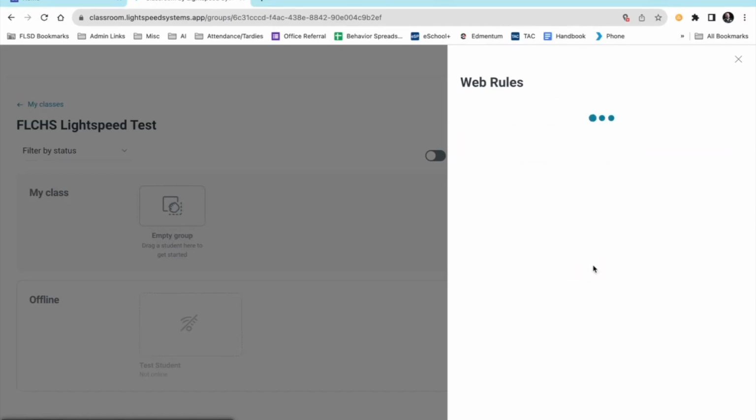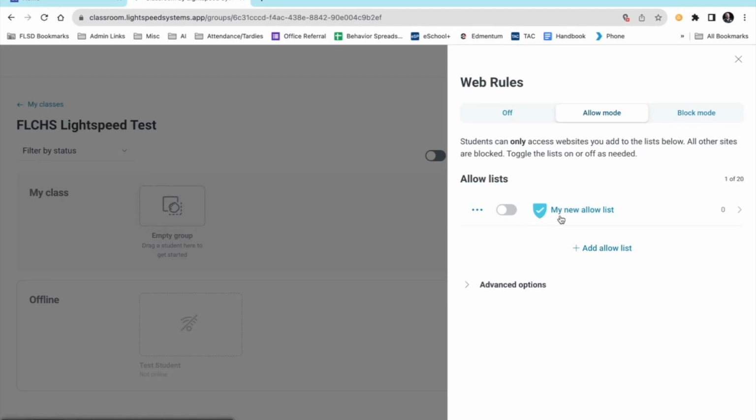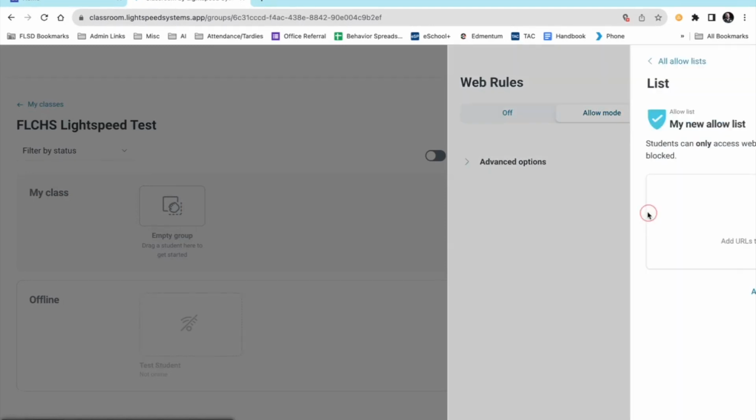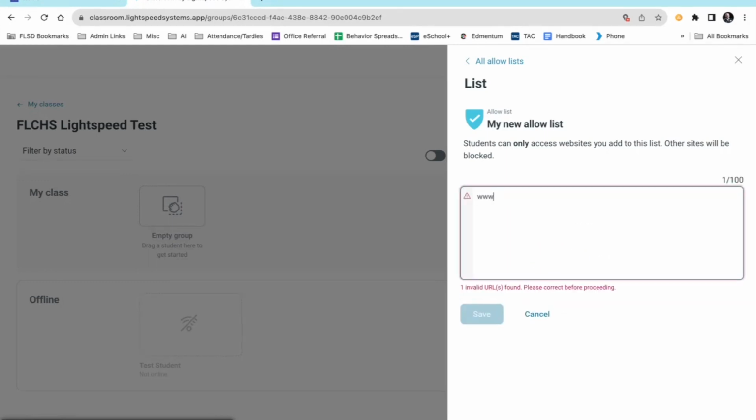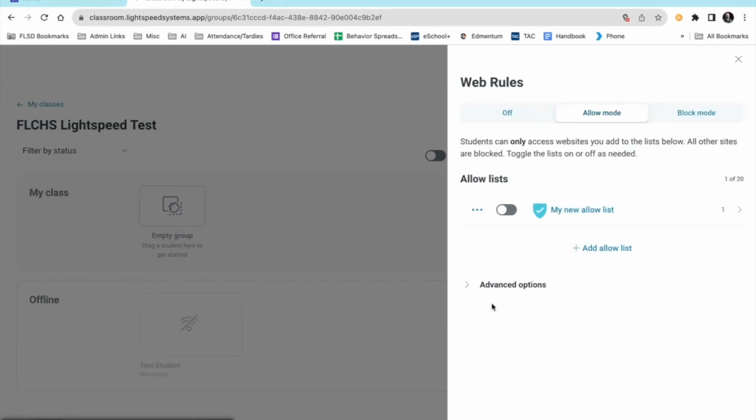So let's create an allow list. And you can click over here to the side and let's add website URLs. Save. So now all of the internet except for nba.com is restricted. You can see the number of websites you have added to this list here, and you can toggle this on or off here as well.